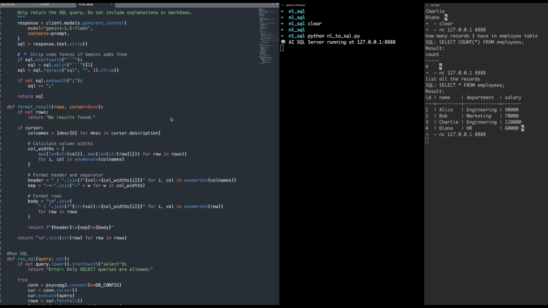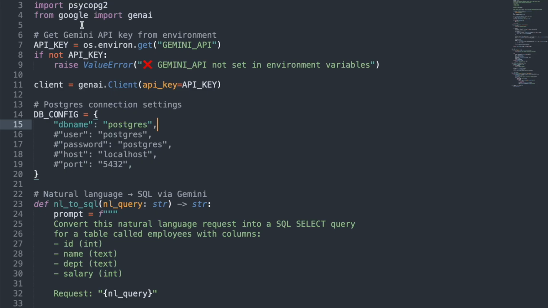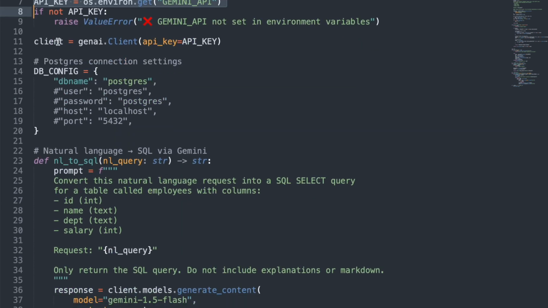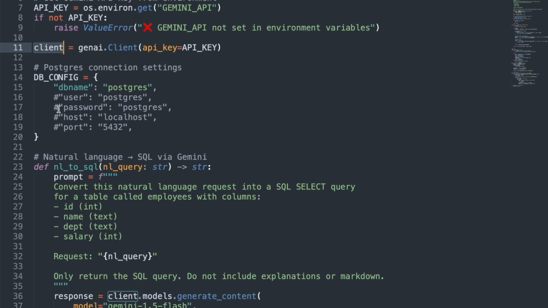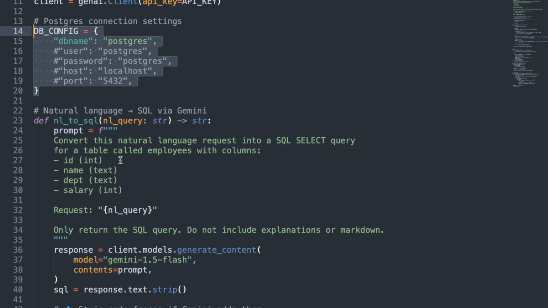I have a few windows open on my screen, and the leftmost is where the code is. It's basically plain Python, and it's importing some libraries, and it's using the Gemini API. So here I am getting the Gemini API key from my environment. Then I'm creating a client, and then I have these database parameters, and these are used to connect to my Postgres running on my local machine.